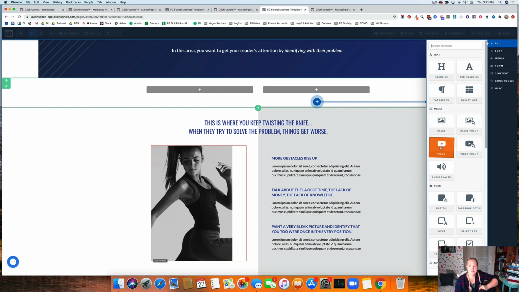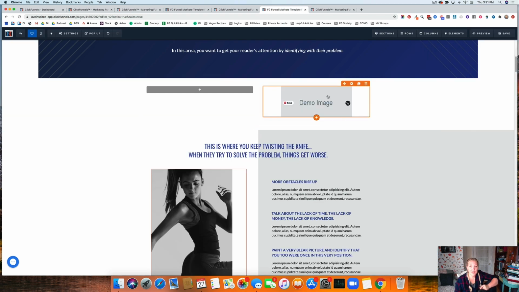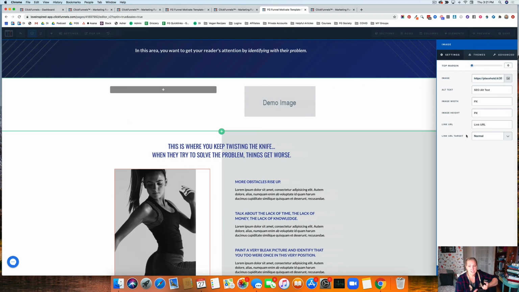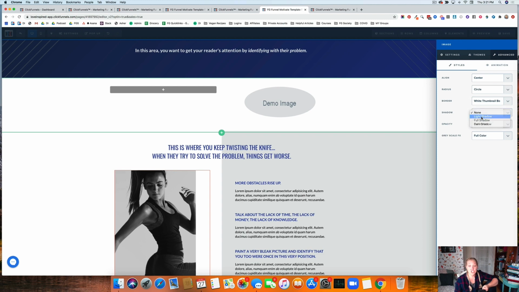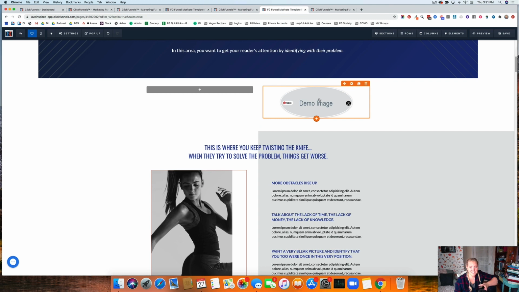Everything has customization. So if I click here and I go to add an image, you'll see the little gear for the element allows you to change the size, allows you to change the margin, allows you to add things like circles or borders or shadows on the image. So you can see there's tons. And so that's just on this individual element.